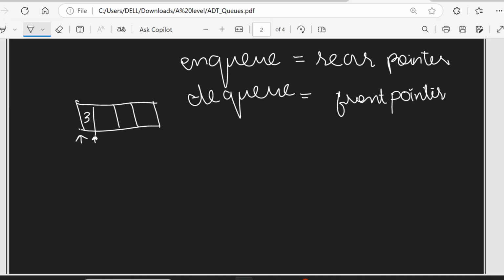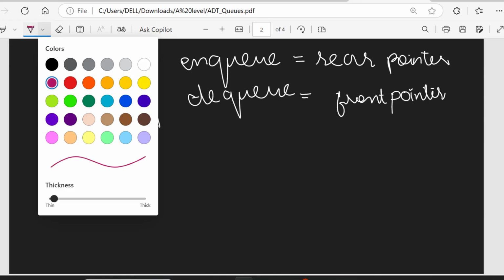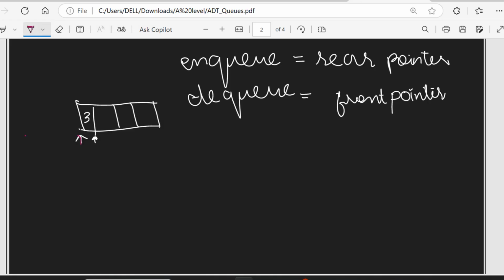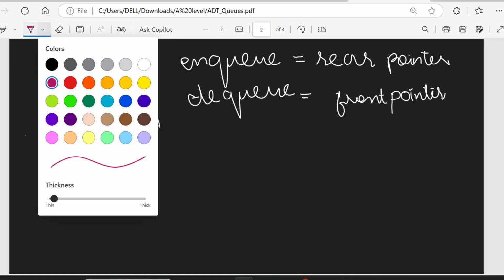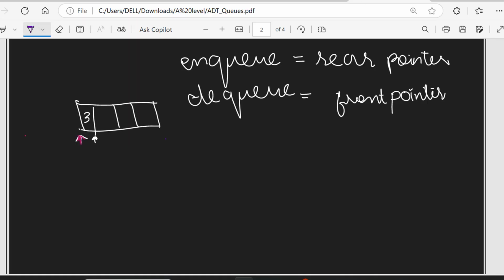And the front pointer is still there. Let me change the color. So suppose it is my front pointer and I'm using purple for my rear pointer. Then I will add 4 here, so my rear pointer will be here. Queue follows first in, first out approach instead of last in, first out approach like in stacks.